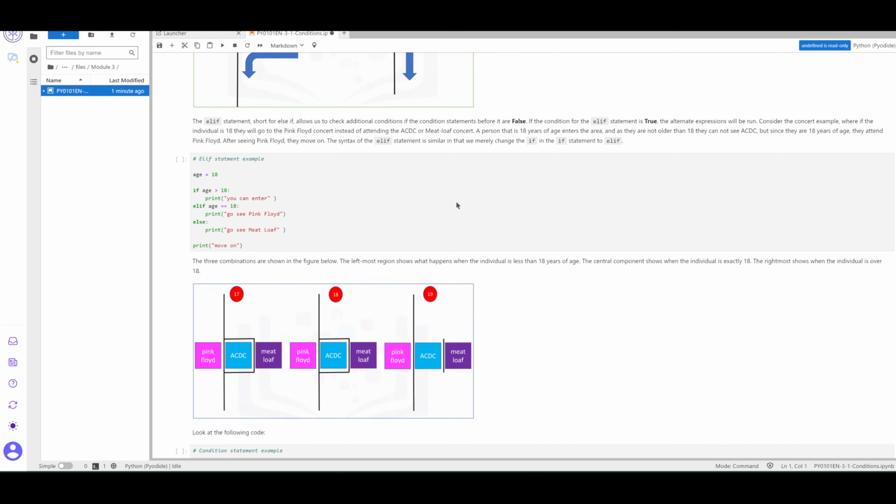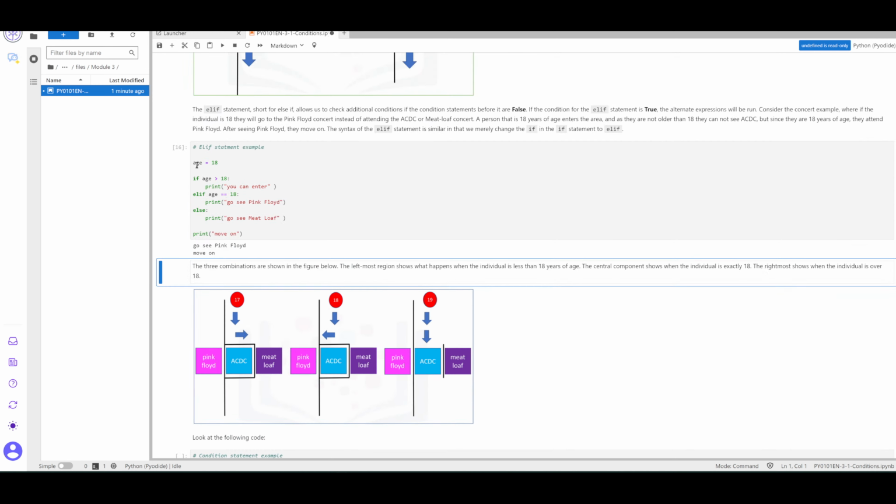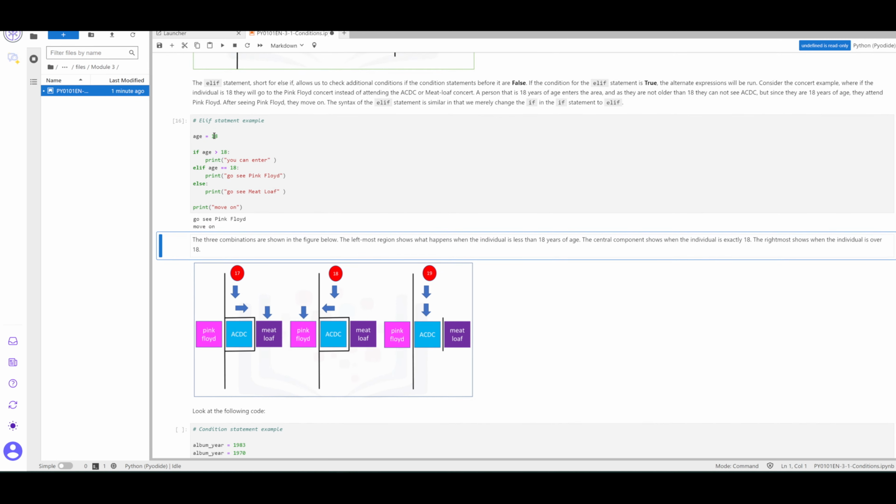The syntax for the elif statement is similar in that we merely change the if in the if statement to elif. So we define the age as 18. If age is greater than 18, you print you can enter. Elif age equals 18, you go see Pink Floyd. Else, go see Meatloaf, move on. So there's three combinations. 18 gives us go see Pink Floyd, move on.